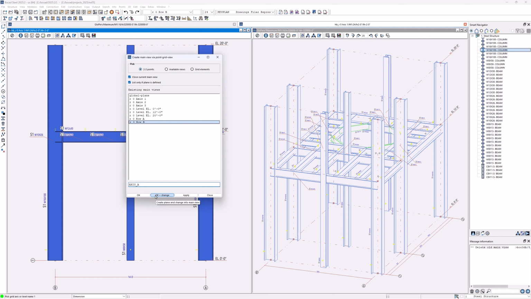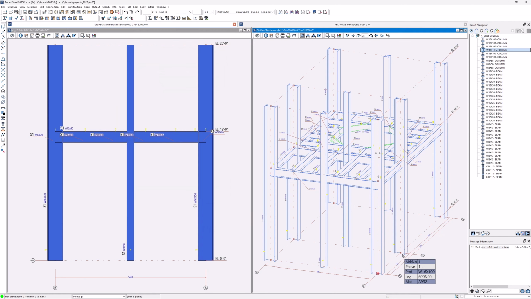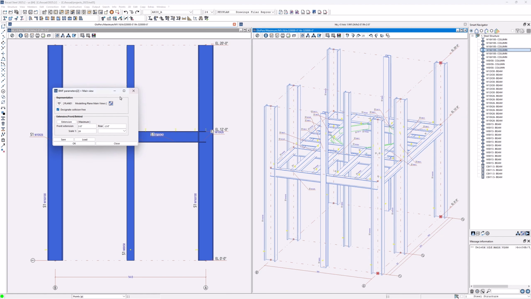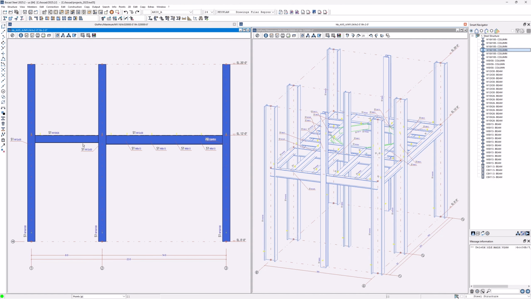OK plus change, we will create the view and we'll immediately switch to it. Apply, we will create the view. The box stays open to create another view and another and another until we close the box. Let's, for example, go to OK plus change. So I call this view axis A, and I have to pick bottom left, bottom right, top. I'll just be asked to confirm the default representation settings, extension, scale, and we just press OK. Now a new view has been added to the list.